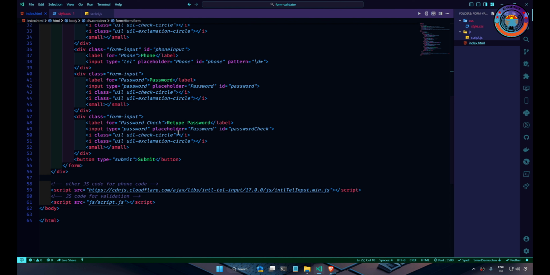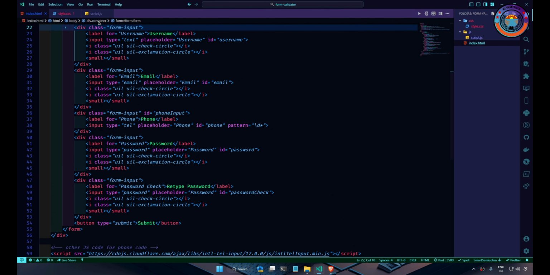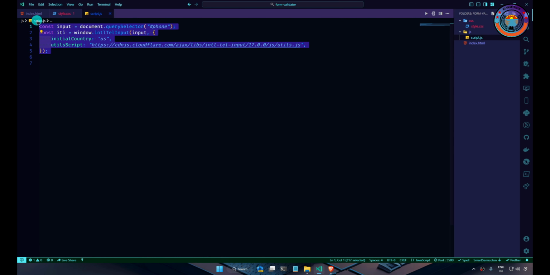So we are only going to discuss the JavaScript functions here, not the styling and the HTML part. If we do that, then it will take a lot of time. So we just need the JavaScript functions to validate our form. So we are going to come to the JavaScript part. And this is also the script from cdnjs, which will help in getting the phone codes.